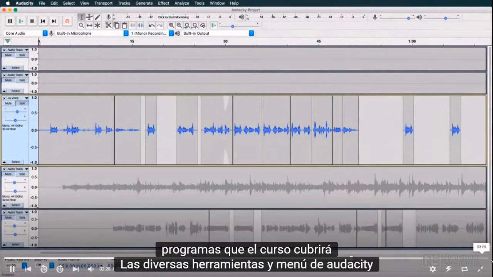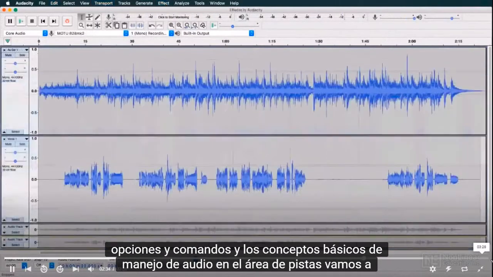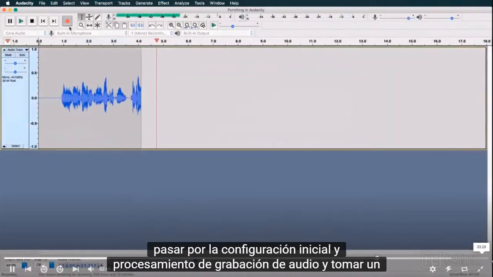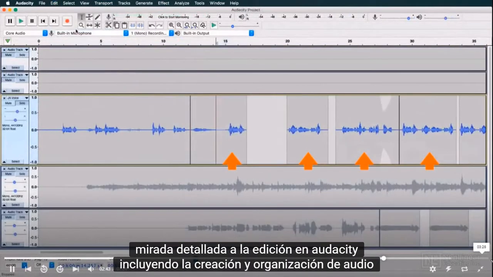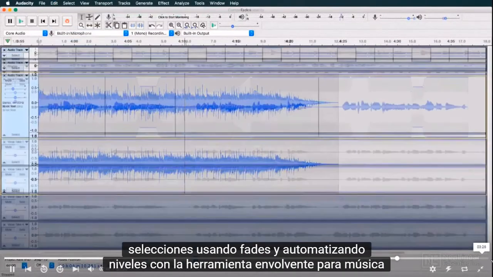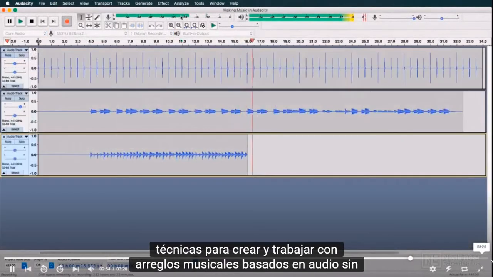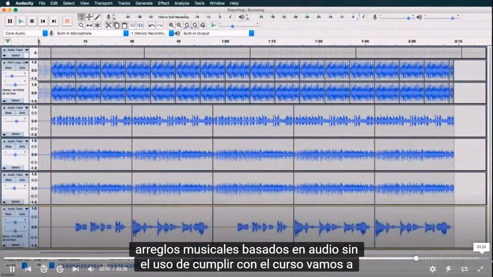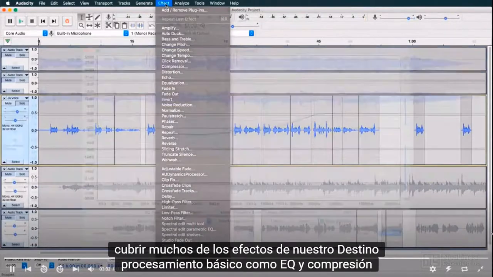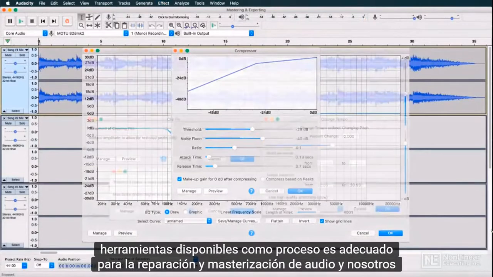The course will cover Audacity's various tools and menu options and commands, and the basics of audio handling in the tracks area. We'll go through the initial setup and processing of recording audio, and take a detailed look at editing in Audacity, including creating and arranging audio selections, using fades, and automating levels with the envelope tool. For music producers, I'll look at some helpful techniques for creating and working with audio-based musical arrangements without the use of MIDI. The course will cover many of Audacity's effects, both basic processing like EQ and compression, and some of the more advanced processing tools available, like processors suitable for audio repair and mastering.